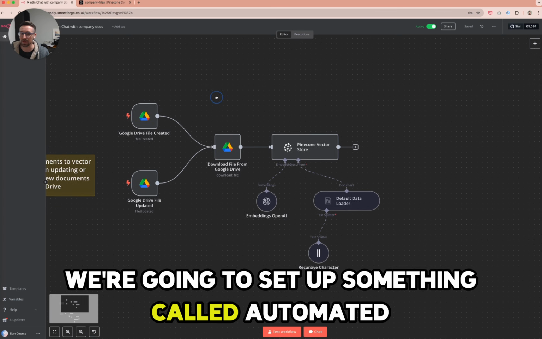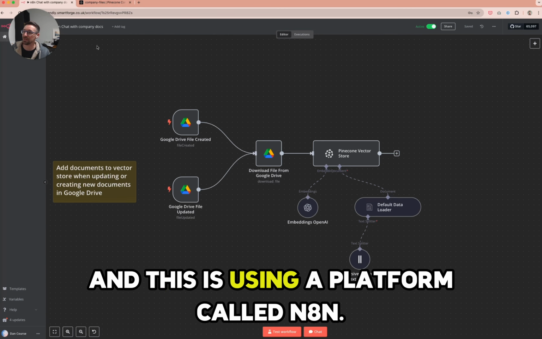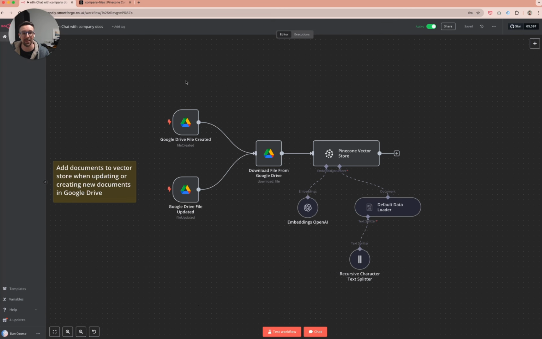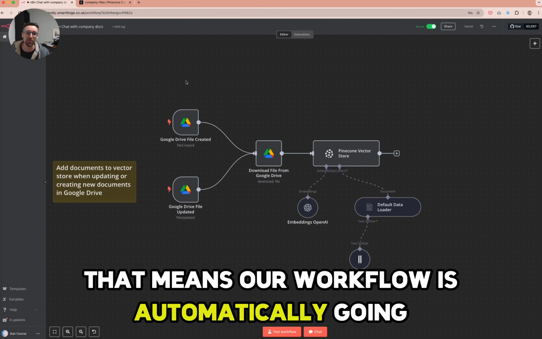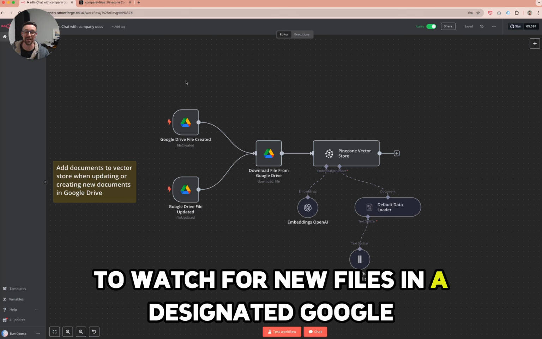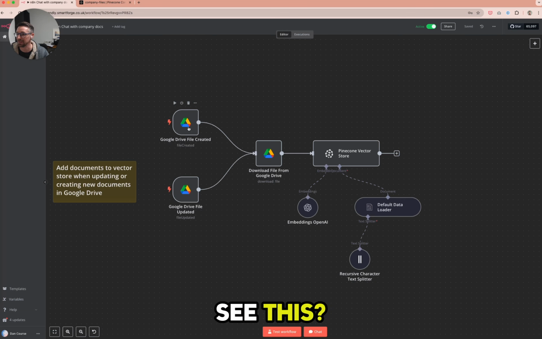We're going to set up something called automated file monitoring, and this is using a platform called n8n. That means our workflow is automatically going to watch for new files in a designated Google Drive folder. See this?